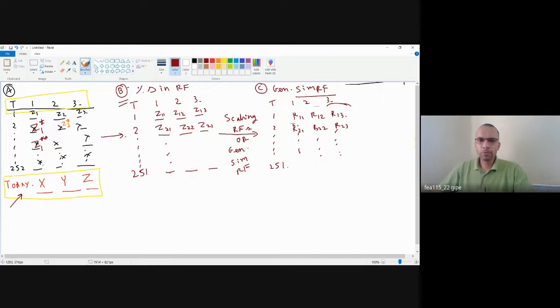Now I'll introduce one more technical term which we call scenarios. So these are what you call 251 scenarios. This is my scenario 1, this is my scenario 2, and so on. This is my scenario 251. These are the technical names which we give to this table. So for scenario 1, I have the simulated risk factors. For scenario 2, I have a new set of simulated risk factors, and so on up till the 251 scenarios. So are we good up till now? Any questions?